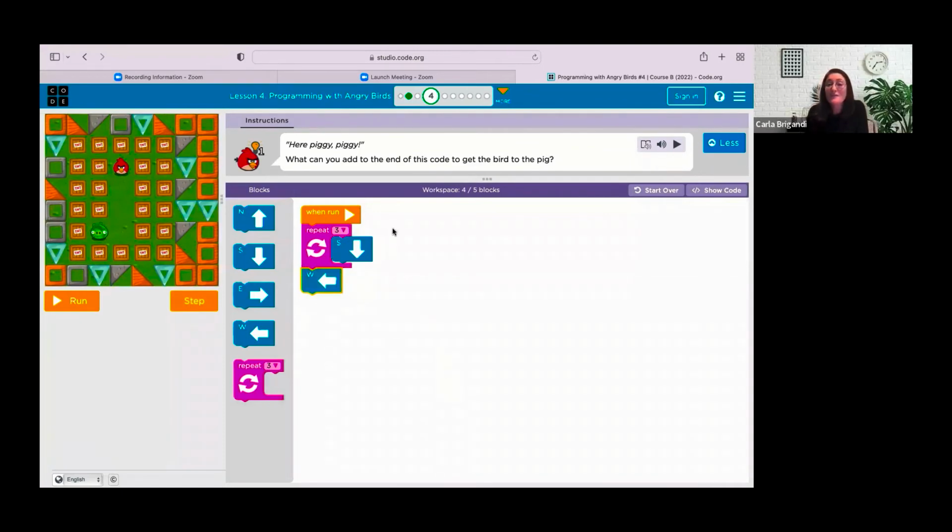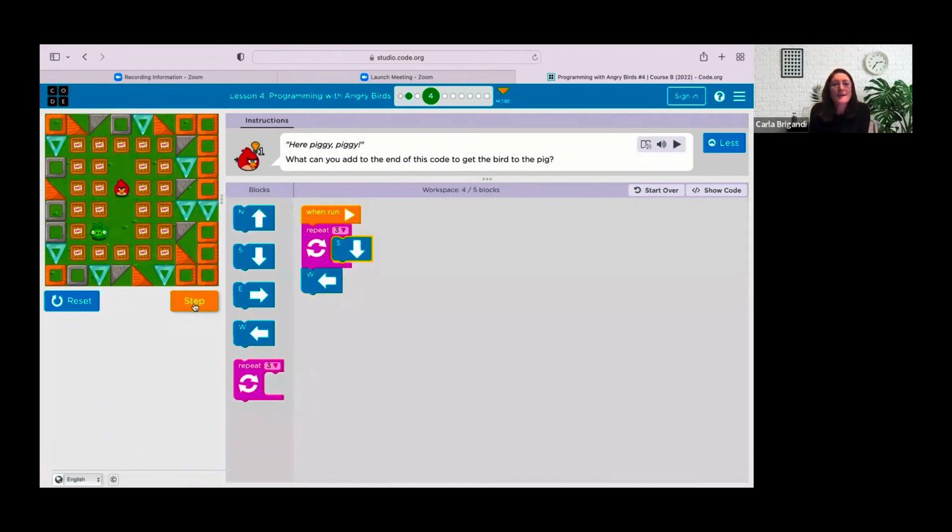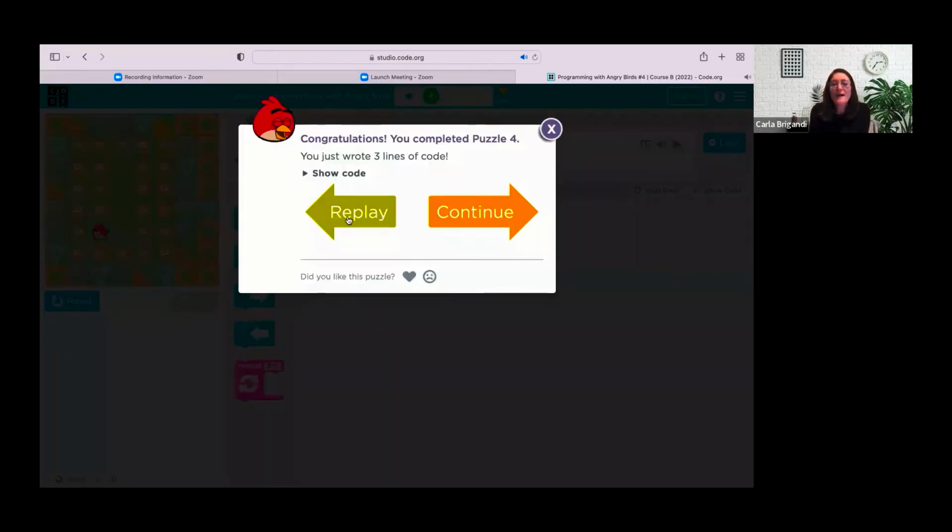I now have a new algorithm. It's my program. And now the driver can decide. Let's decompose this and see what it looks like. 1 step, 2 steps, 3 steps. I'm going to go back to replay.